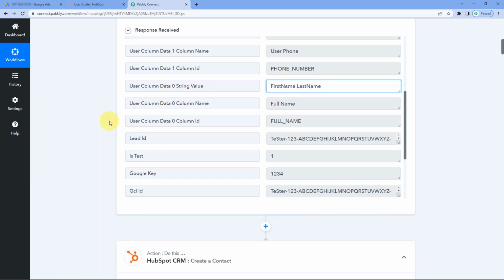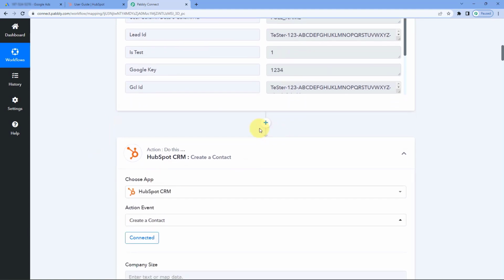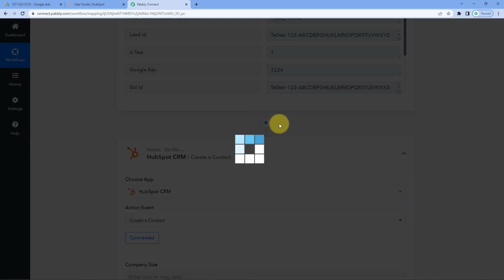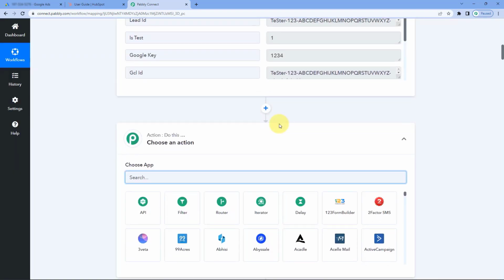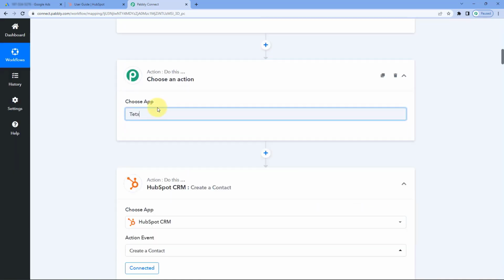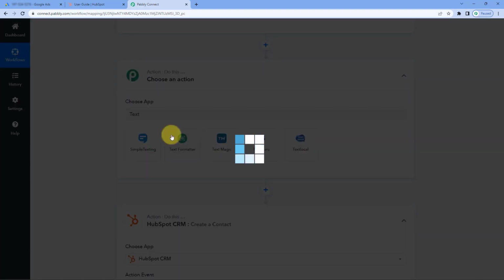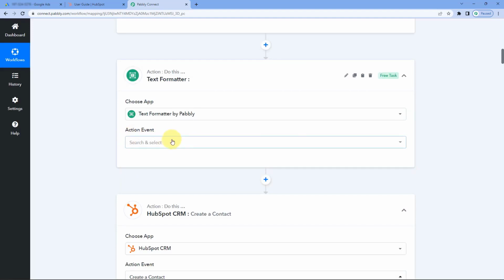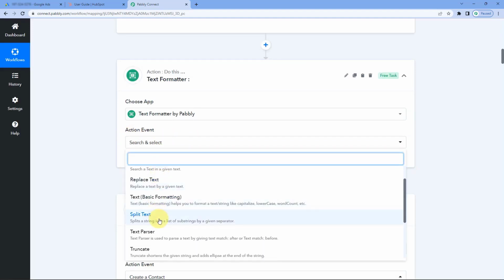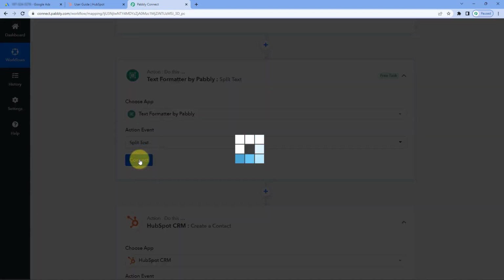And to do so, we are going to use a feature of Pabbly Connect and that is text formatter. So just scroll down, click on this add action step button. And here in choose apps, we have to search for text formatter. Select text formatter. After this, in action event from the drop down, select split text action event. Click on connect.